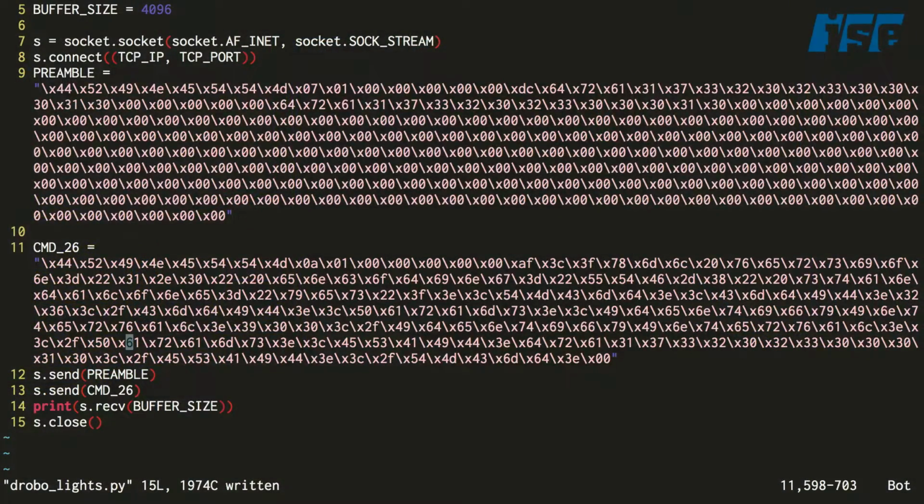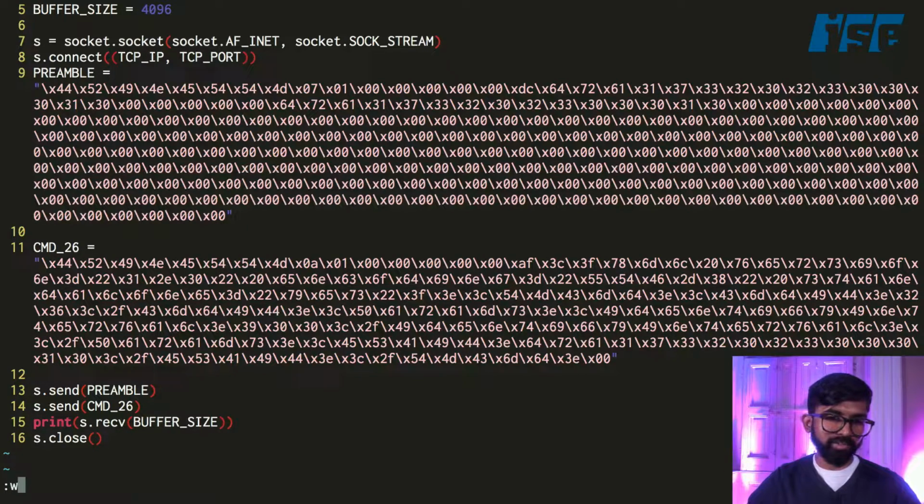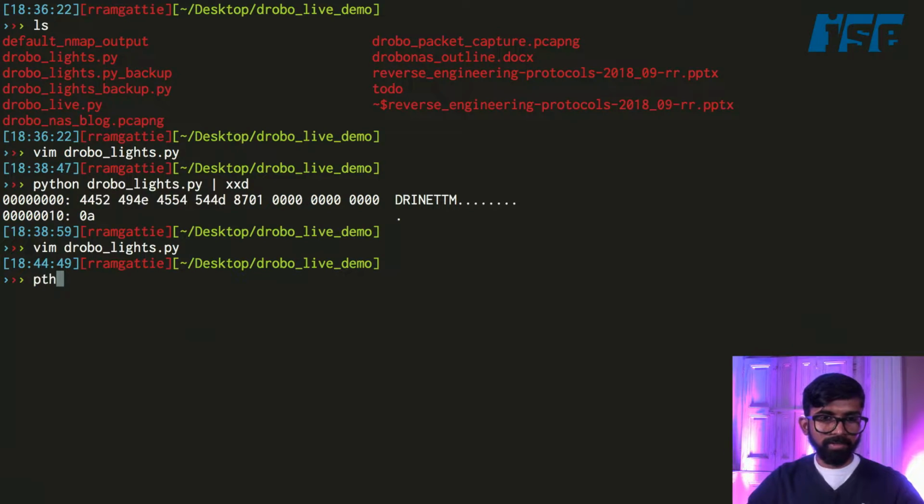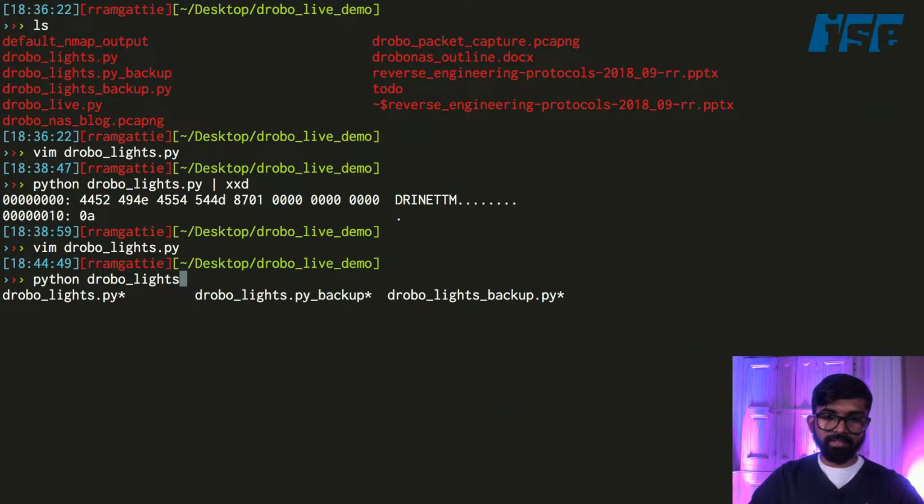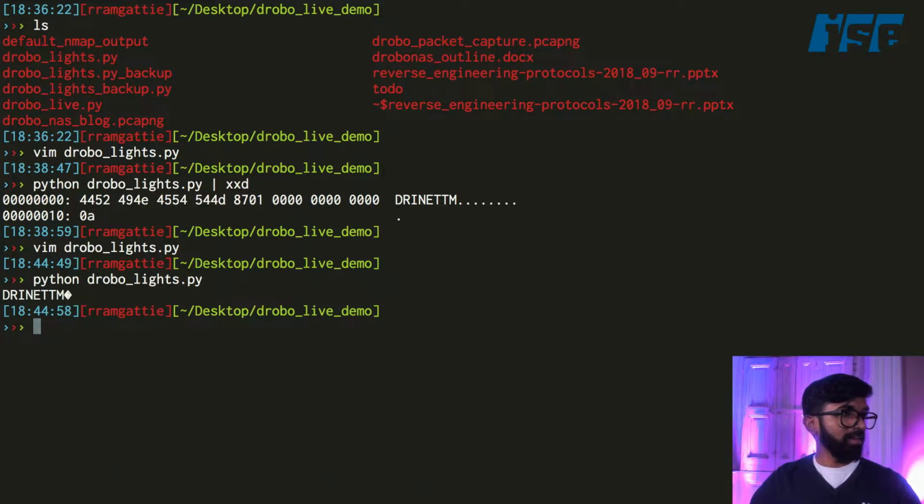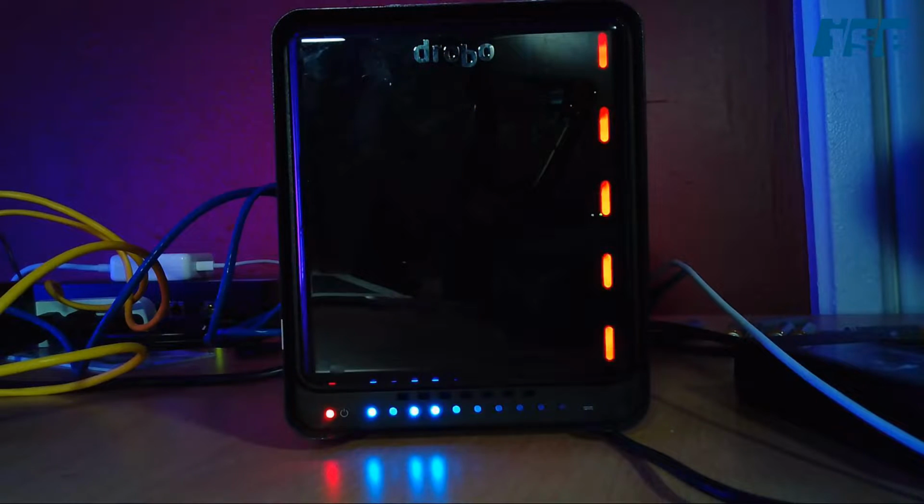For those of you paying attention at home, here's a script that hasn't changed all that much. Add a new line for aesthetic reasons. I'm gonna send them over. Python Drobo lights pi. Hey, we got it. It worked. Sam, move that camera.